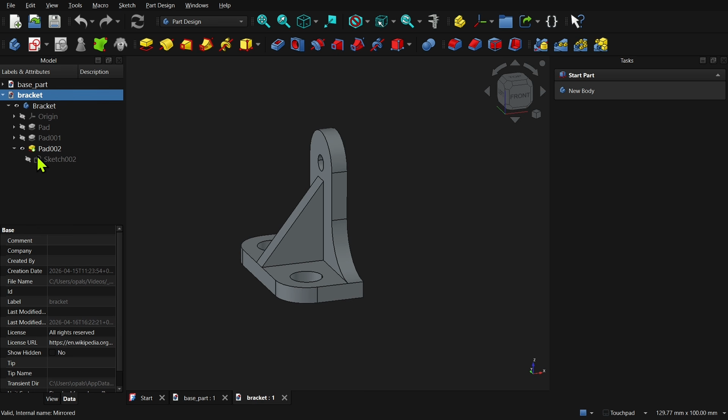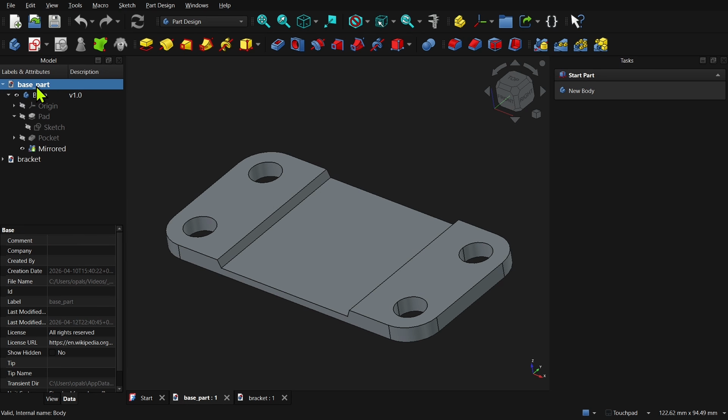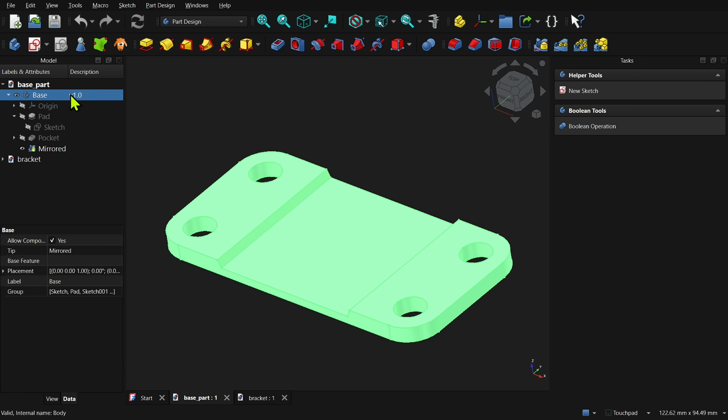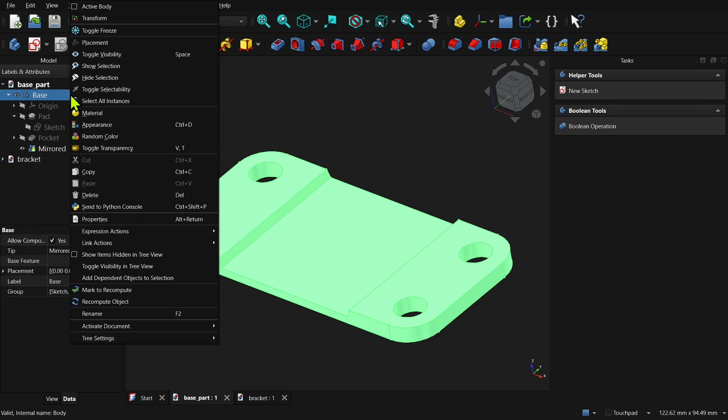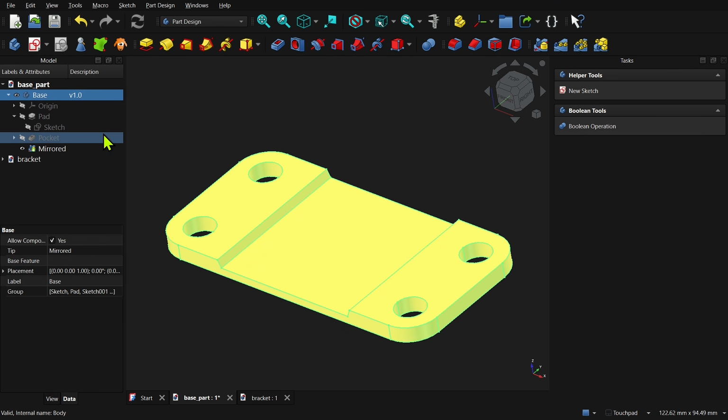We will first work with the base part. If you haven't already, double-click it in the tree view. To assign a random colour, select the body from the tree, then right-click and select Random Colour. The model will change colour.